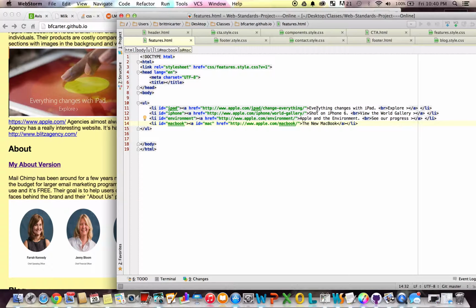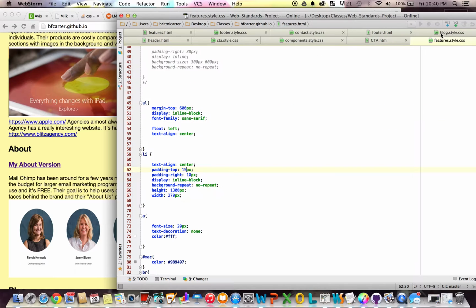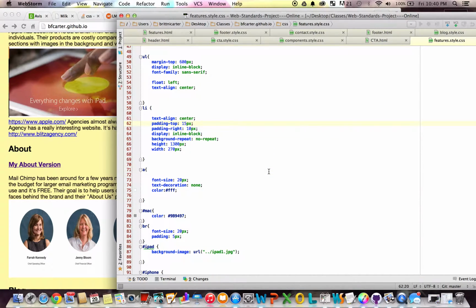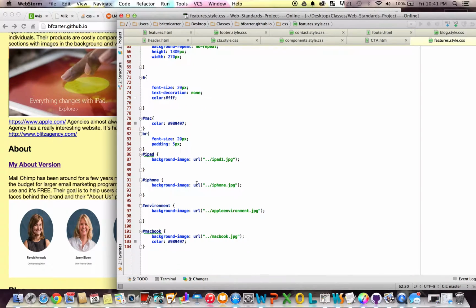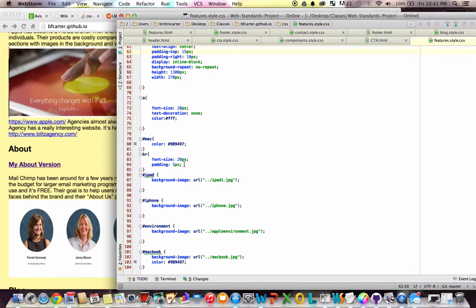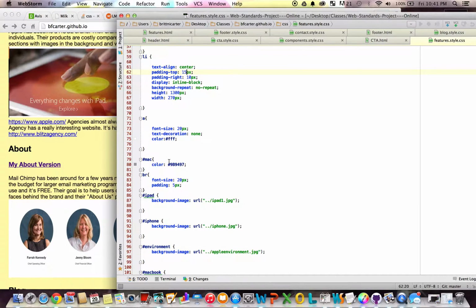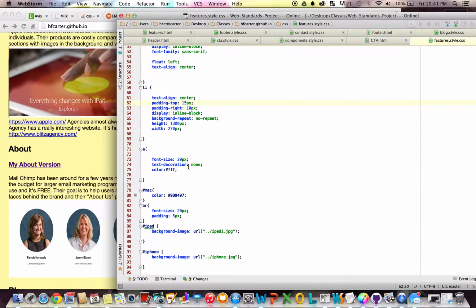I pretty much cleaned up everything on everything. So it's just a list, and here is my code for that. So I didn't want the backgrounds to repeat. I wanted them to be displayed across the screen like they are. And then I applied background images for each list item. And then the color of the text on the Mac image is gray, so I changed that.